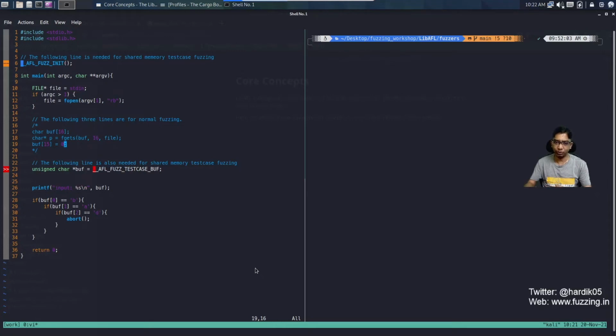Whenever you want to fuzz, I will try to use this shared memory mode whenever possible. So this is for that. These two lines, what you see is that you will get all the mutated data in the buffer, and you need to use this AFL fuzz and initialize for your main program. These two things are for when you want to use shared memory mode.